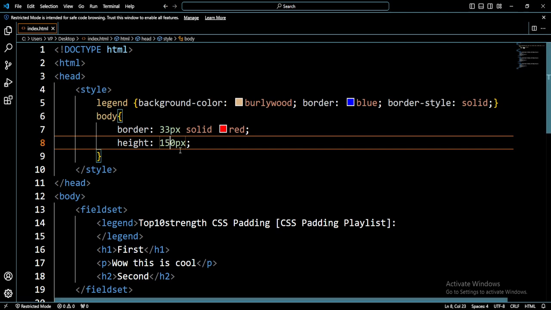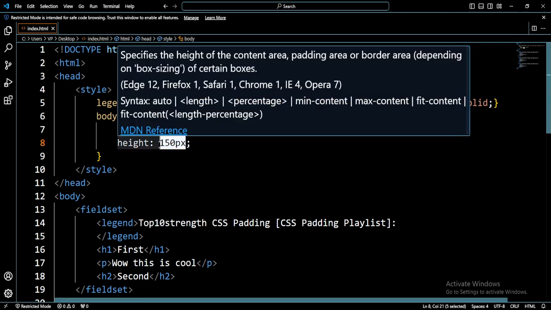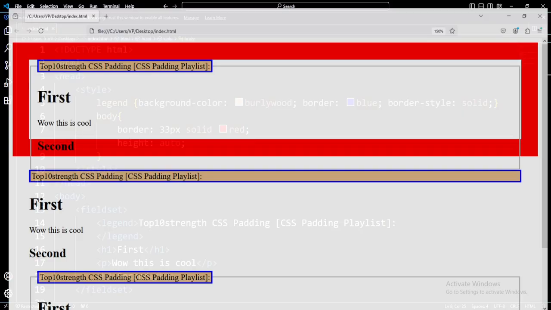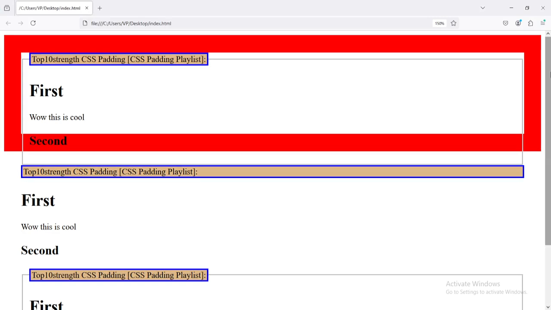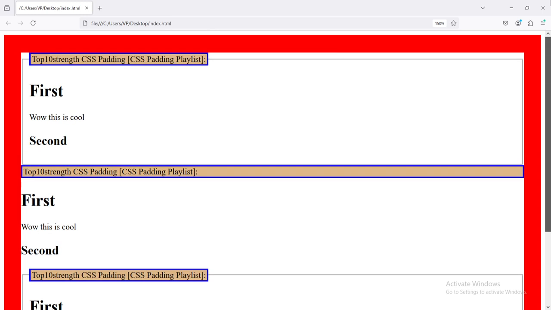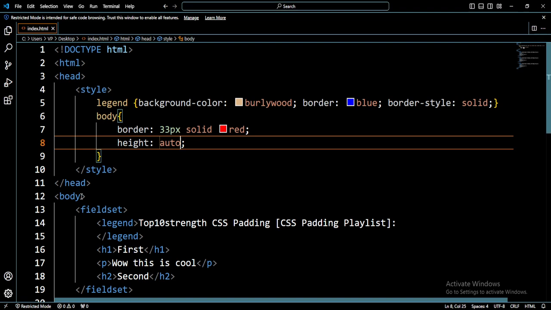You can control it the more you want, and if you want it to fill, in our previous video we discussed auto. When you specify auto and reload your document, can you see? It will automatically fill the entire element. That is trying to help us cover all the elements that are inside our body element, which is this.